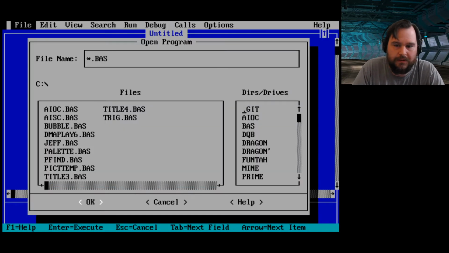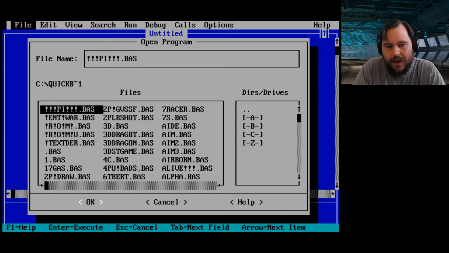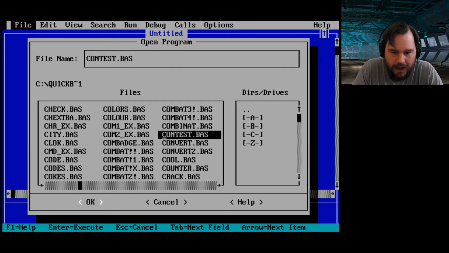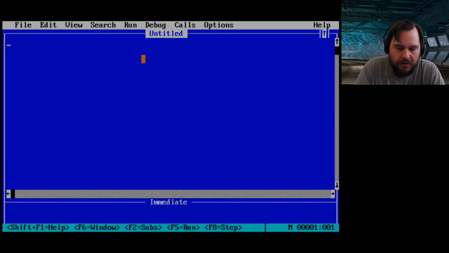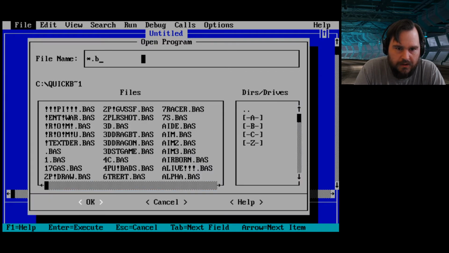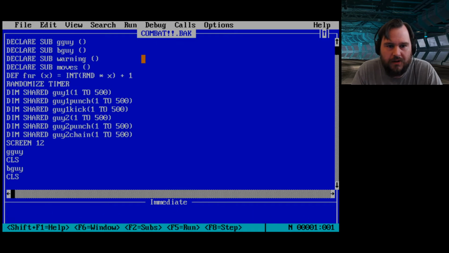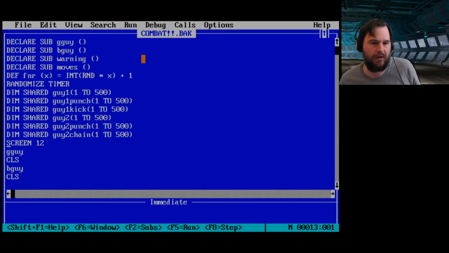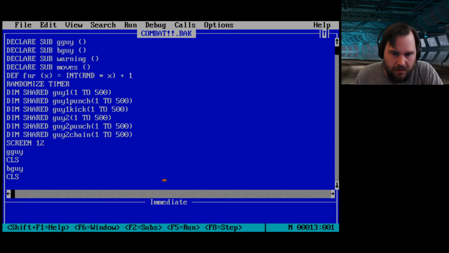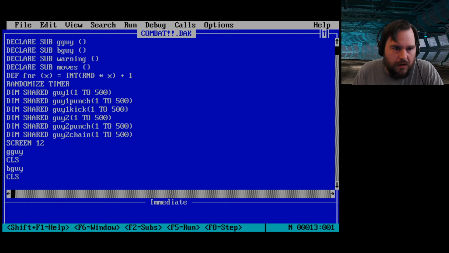All right, combat, exclamation mark, dot BAK. So it looks like there's a whole bunch of these kinds of things. Oh, I've got this wrong. I need to look at BAK files. There we go. Okay. This is definitely my brother's program. All right, so let's begin.